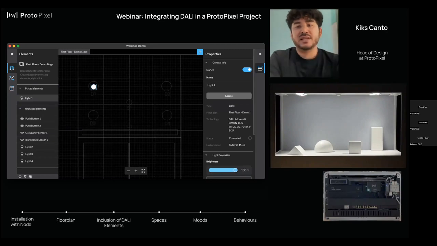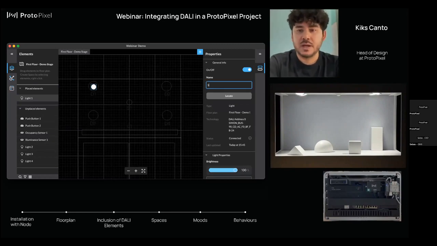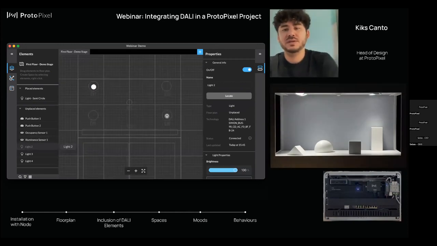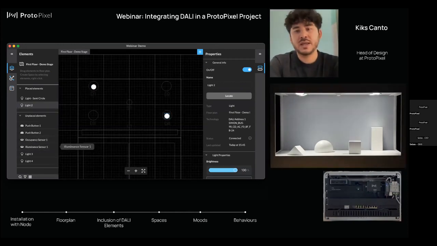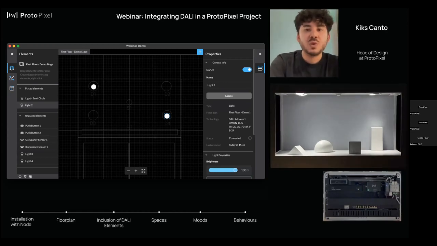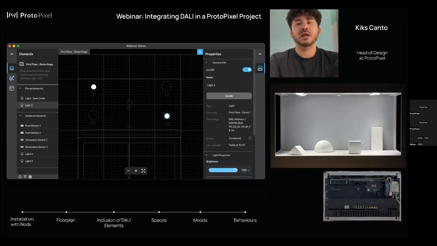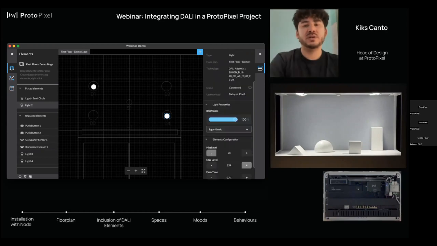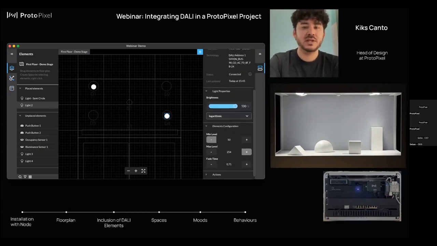So I add this light and I will name it, okay, so it's easier for me to recall later. And then I'm going to select the other one. Okay, I can see that is the one, the square, it's this one. Okay, here on the right panel, we can see all of its properties. We can see that it's a light, that it's located on the first floor, which technology it has, when it was updated the last time.